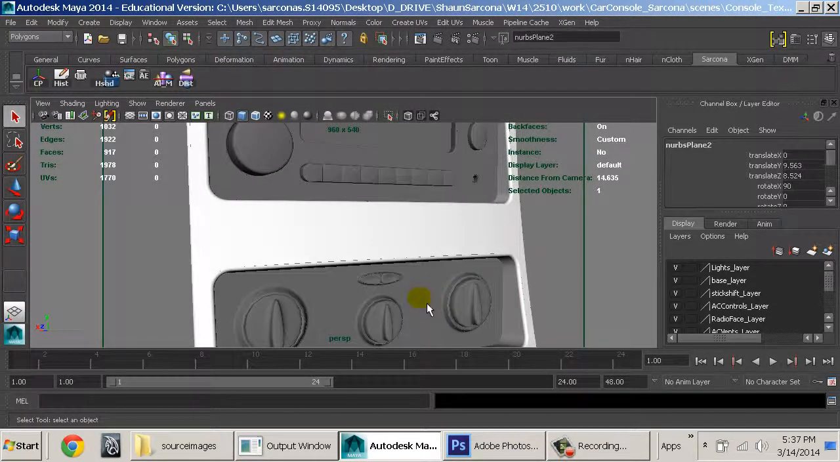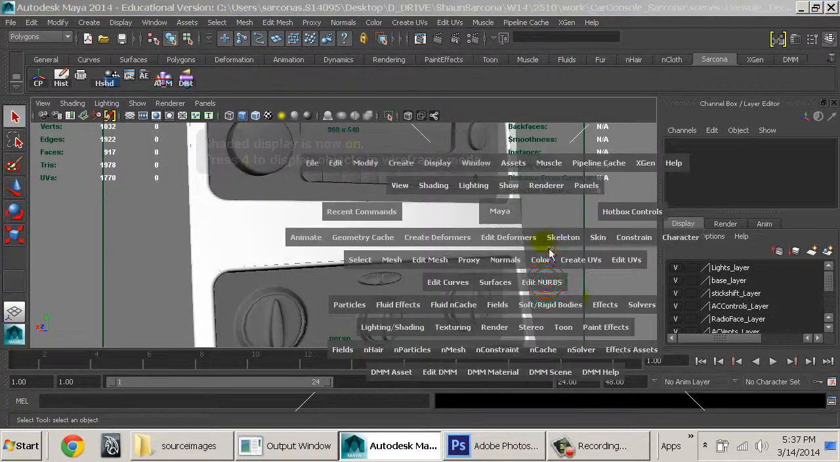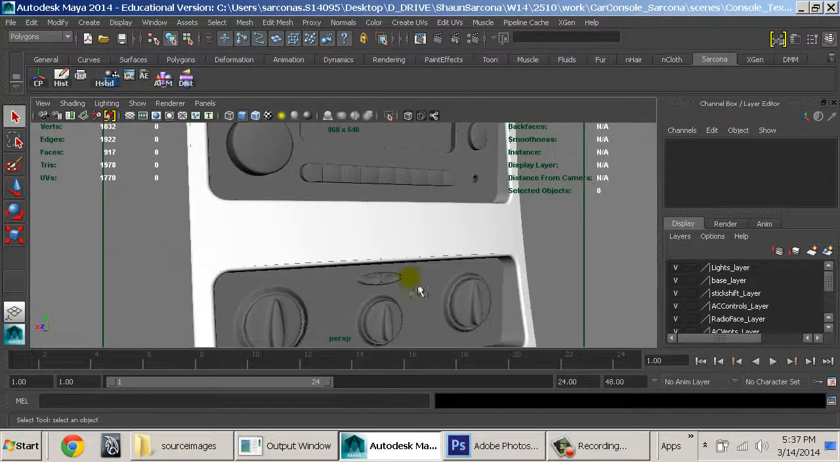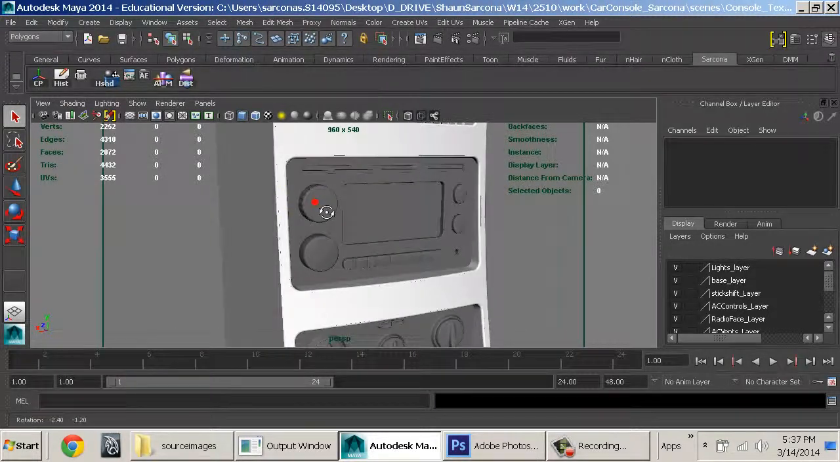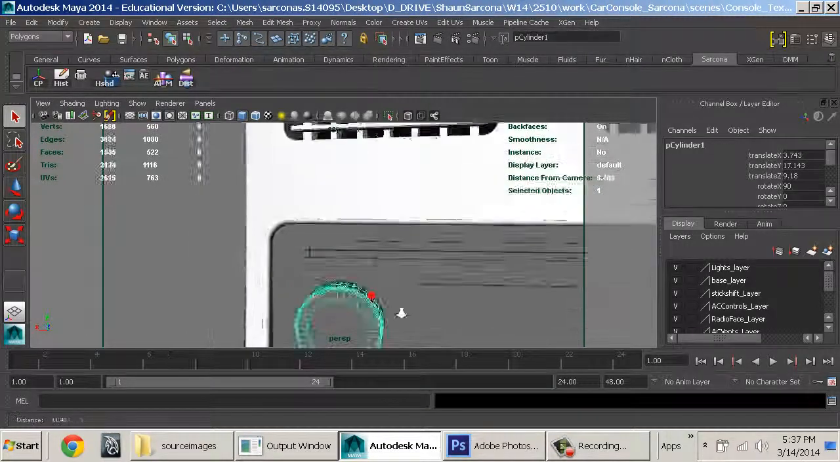Well, over here we have a mix of NURBs and a mixture of polygons as well. And the create UVs only works on polygons. Okay, and NURBs are kind of placed in a different method. So what we're going to do is use a different method to handle all this. So what I'm going to do is grab all the stuff over here.